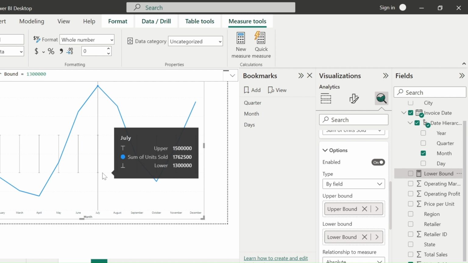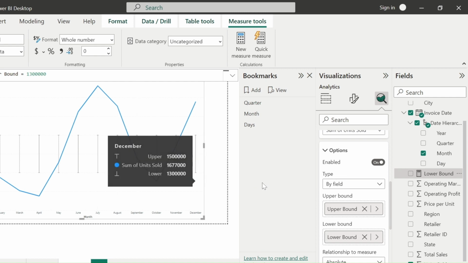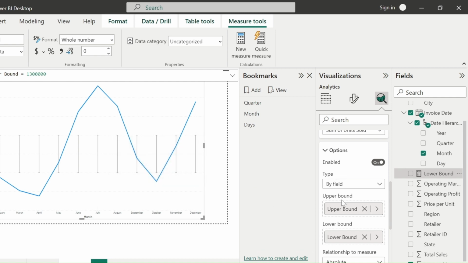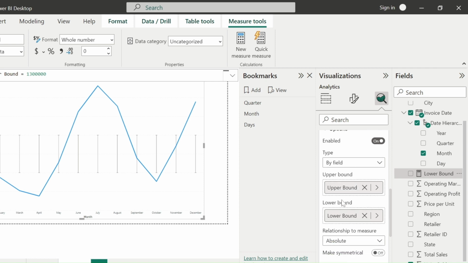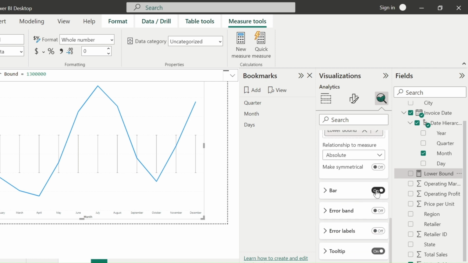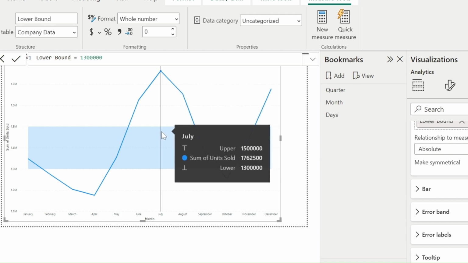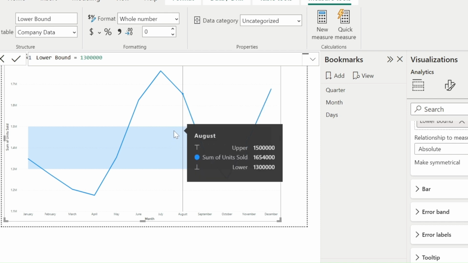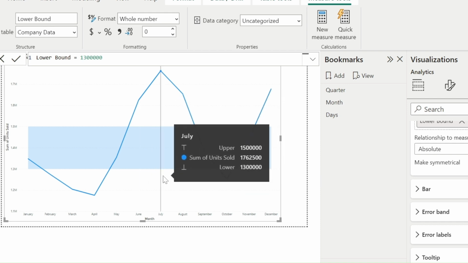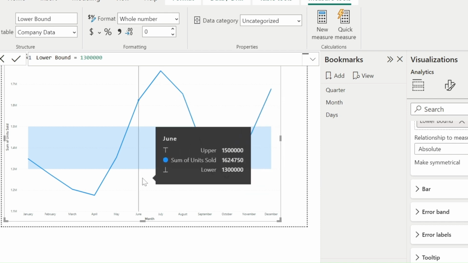This is not looking too great, so let's make a few changes. First, we're going to deactivate the bar and we're going to activate the error band. Now we can see very clearly that this is the range we should be in for the quantity sold, and these numbers are too high and these are too low. Maybe that could affect our supply chain.